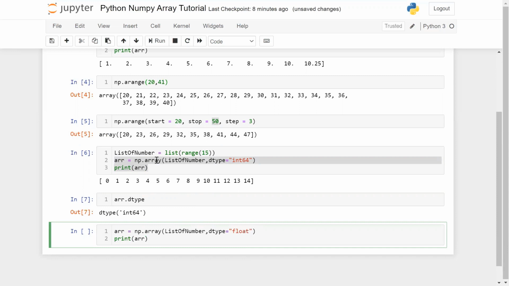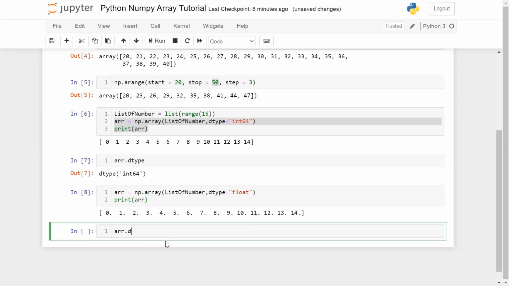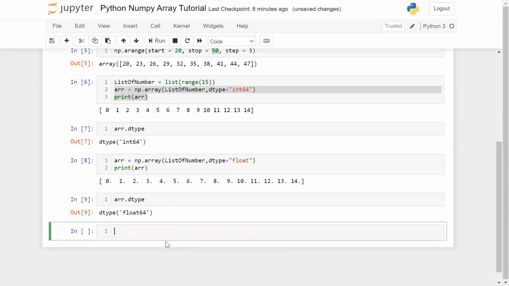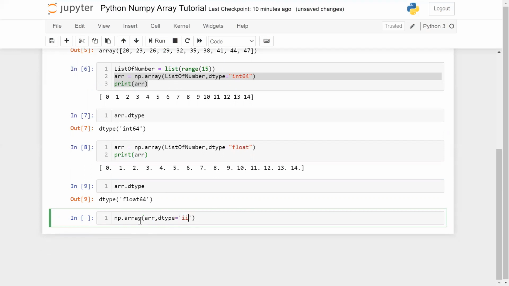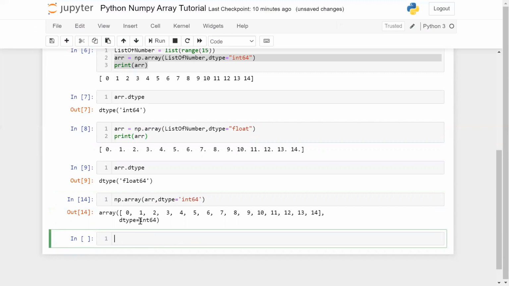Even though I'm providing only the list of numbers from 0 to 40, here I'm going to supply the data type float. So this particular array automatically converts to float data type, right? Now, if I check dtype, you will get float 64. Fine. In the same way, let's say np.array, and here I'm giving the array and dtype equal to integer 64. Simple. Okay.